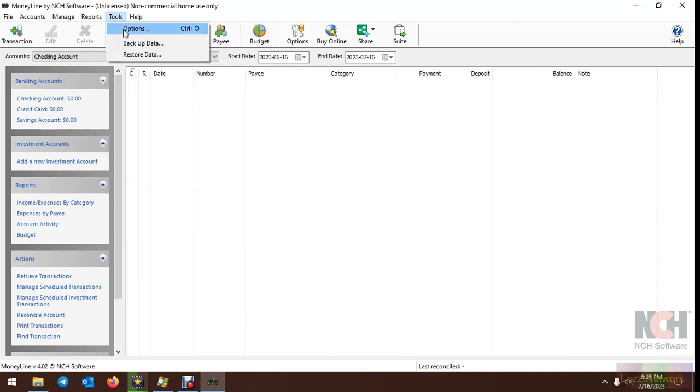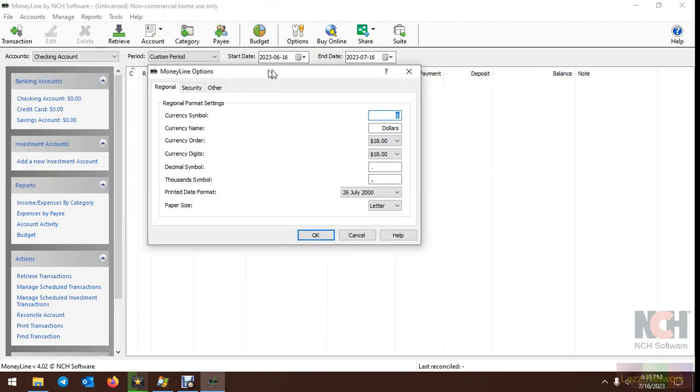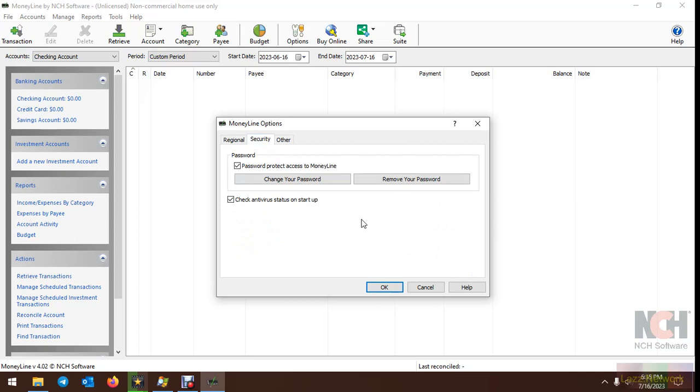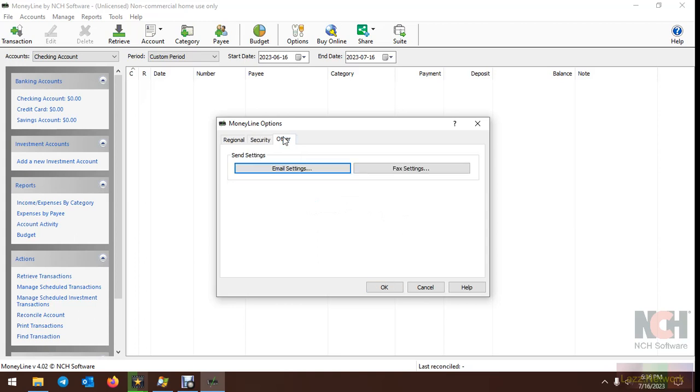So let's check out the options. See what we have here. So of course we got our regional for our currency options, decimal point, the thousand system, printed date. I'm more of that kind of format anyways. Paper size letter, which I think is fine. Then we got security, which I've already set up. Checking our virus status on startup. That's very interesting. And then we got other.